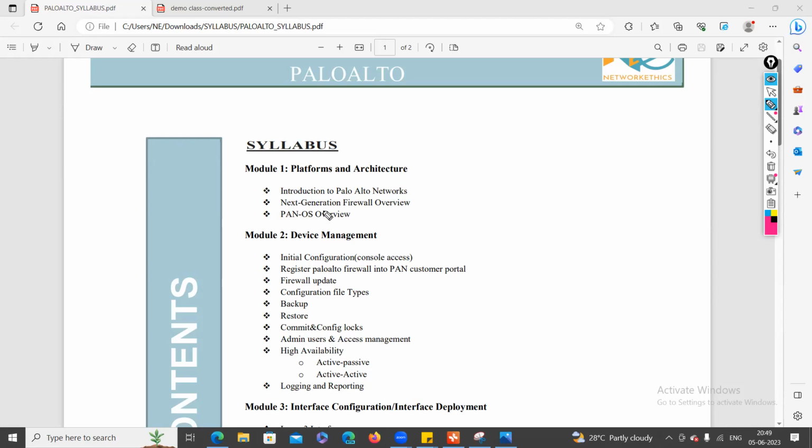If you're not aware of what a firewall is and what it does, everything we will discuss: what is a firewall, what types of firewall we have and what they do, what features we have in a firewall and how to utilize them. And next generation firewall overview, guys. Then PAN-OS overview, where we are going to discuss the actual platform, what platform they use.